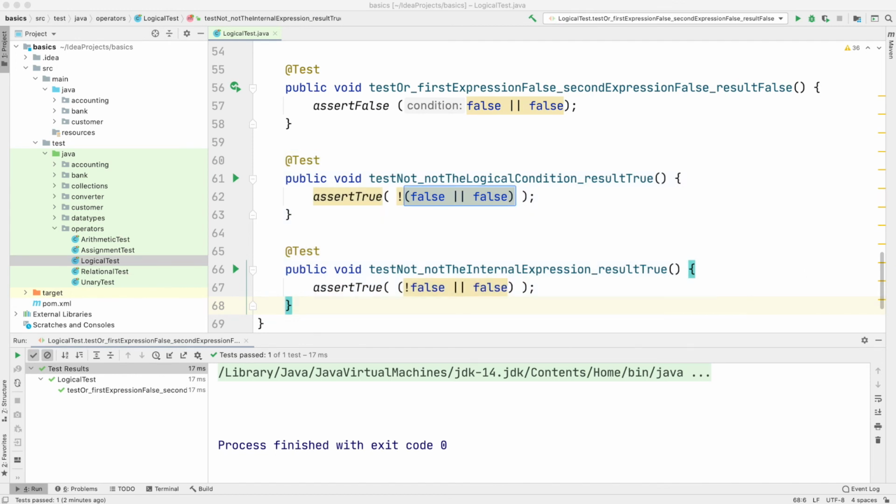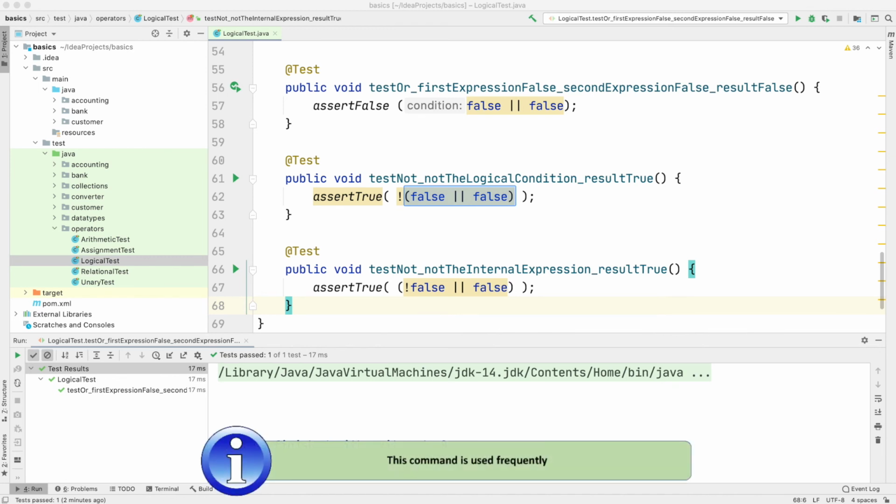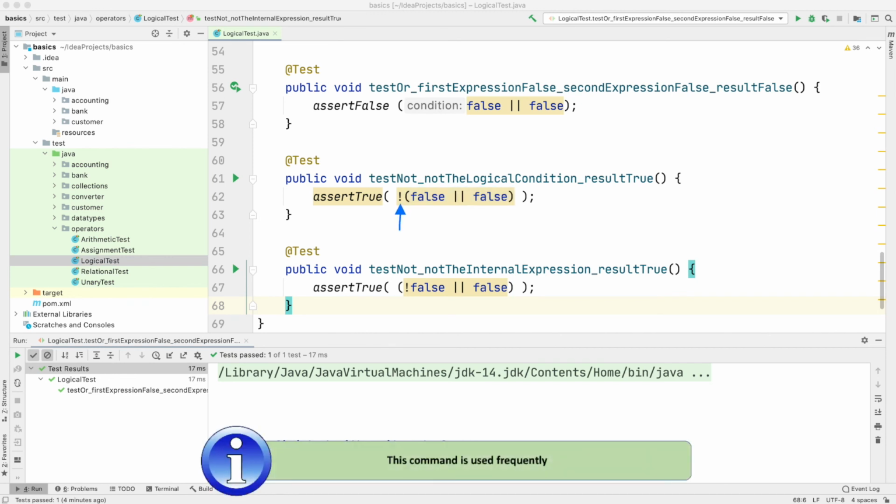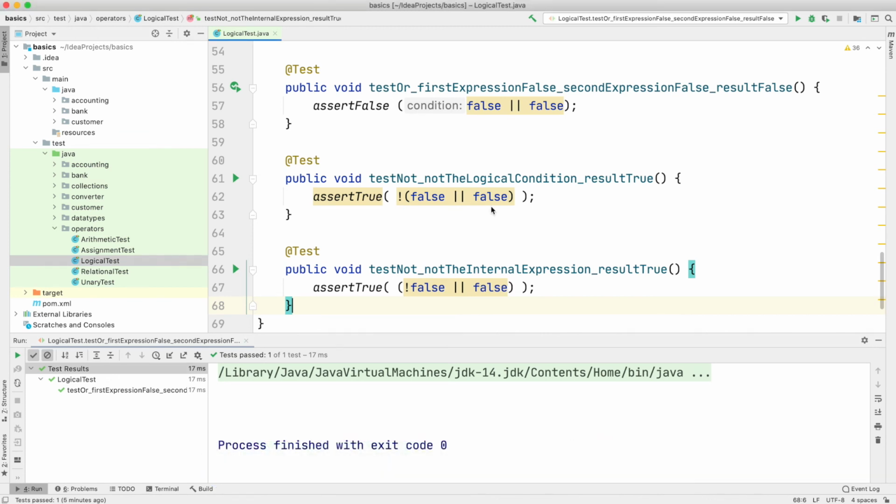With this test, there is a logical condition we are testing, false or false. The result of this condition is false. Outside the parentheses is a logical NOT. This means the result of the condition is reversed. Since false or false is false, the NOT reverses the result, making it true. Let's run this test.